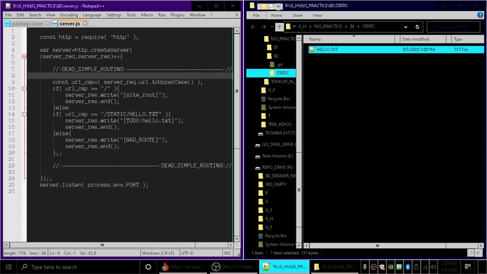And like I said, you only write the code once, but you're going to read it many, many times after that. So I like to be as clear as possible, so there's no ambiguity as to where this dead simple routing section begins and ends. So let's give that a shot, see what happens.